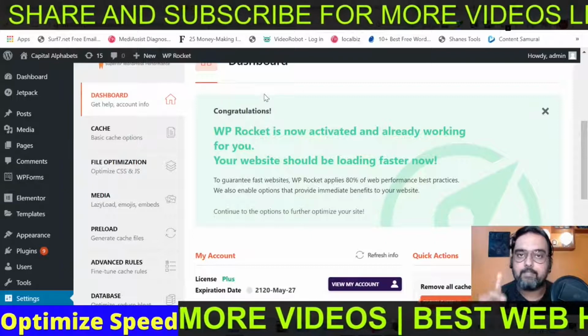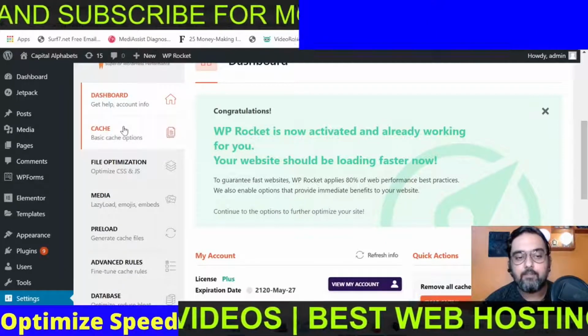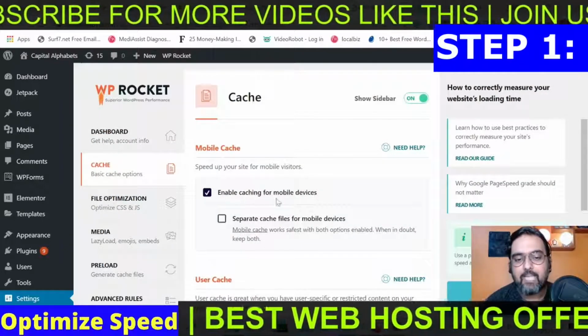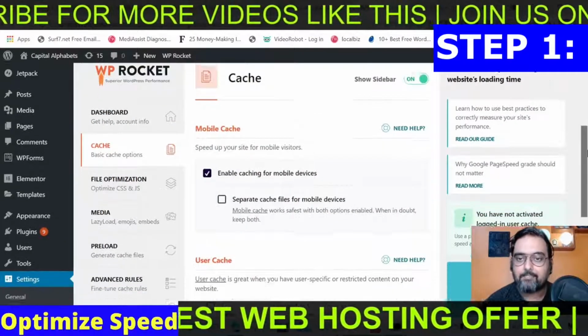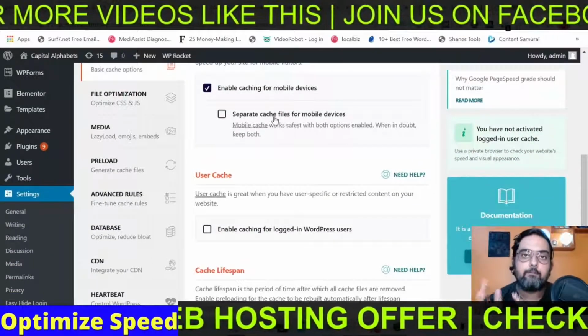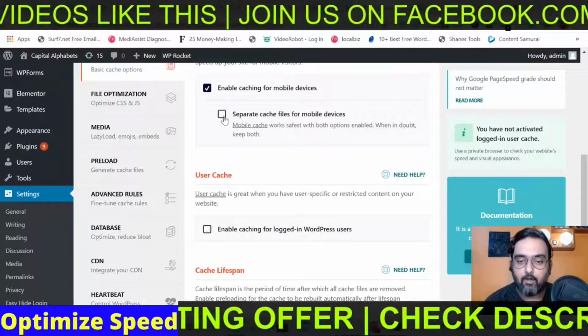So herein, first thing that you need to do is follow the steps carefully, right? So first go over to cache, right? And in here, you can see enable caching for mobile devices, right? So that will help increase the mobile score. Then if you have separate plugins for mobile application and desktop application, then you can tick this one on, right?